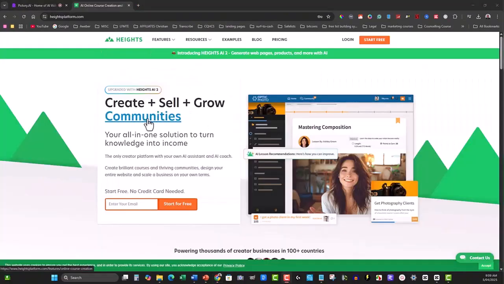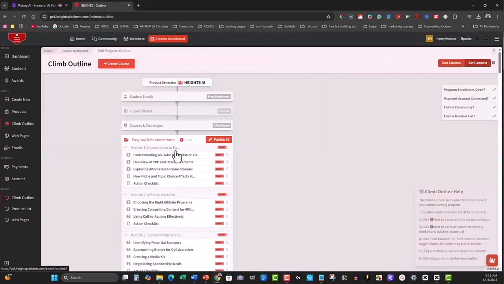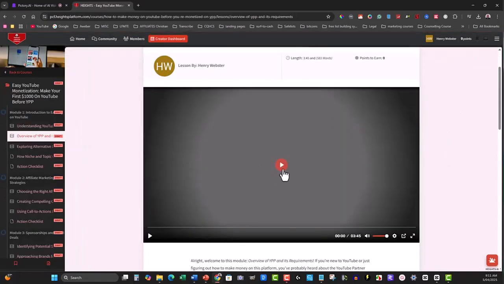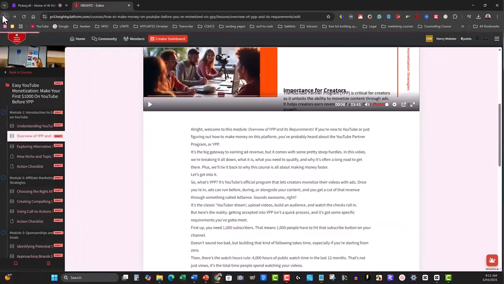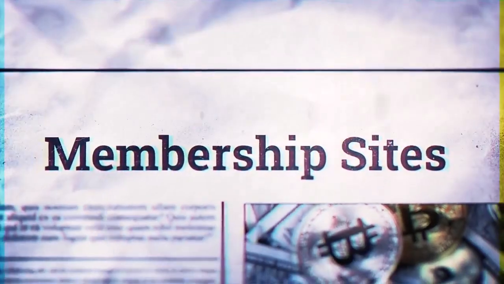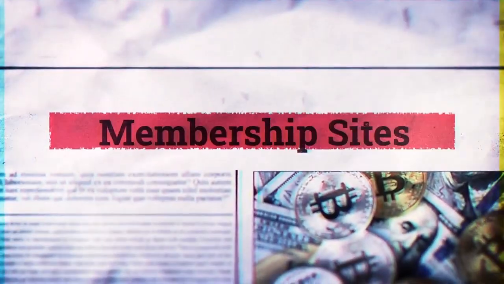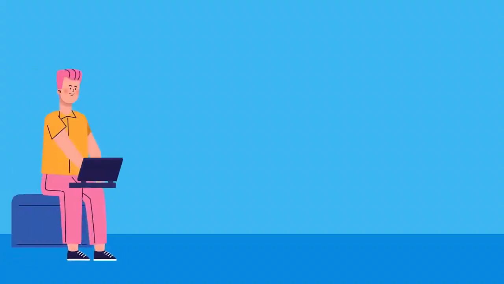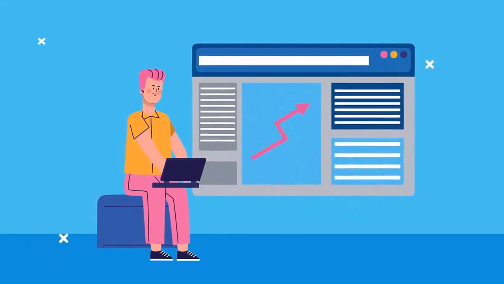Now, Heights platform makes it simple to run everything under one roof without needing to piece together multiple tools. You won't need a separate membership site, landing page builder, or payment processor. It's all built in and handled for you.